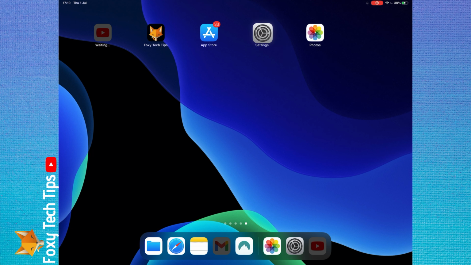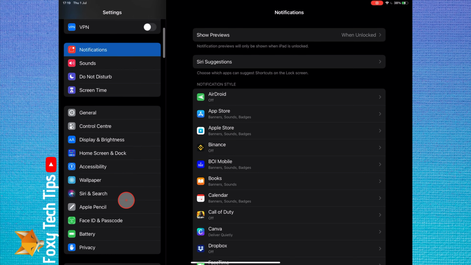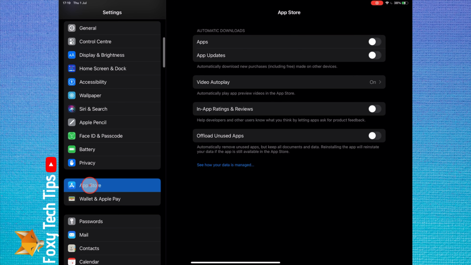To turn it off, open up the Settings app on your iPad. Scroll down and select App Store from the left sidebar. At the bottom of the App Store settings, there is an option called Offload Unused Apps. Disable this option to stop it from happening in the future.